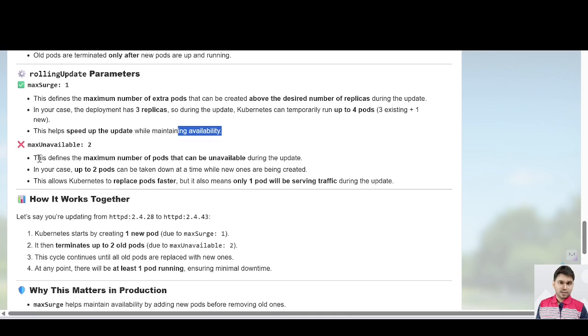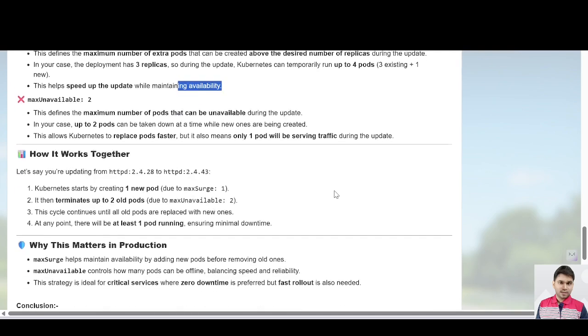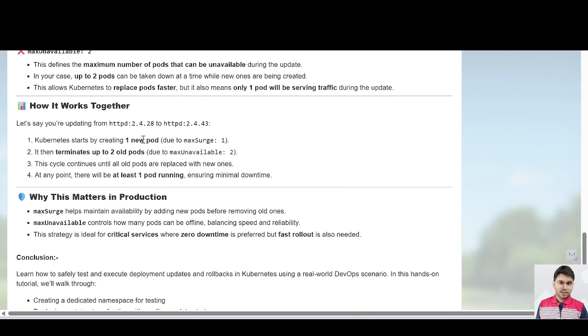And the second parameter, max unavailable equal to 2, defines the maximum number of pods that can be unavailable during the update. In your case, up to two pods can be taken down at a time while new ones are being created. This allows Kubernetes to replace pods faster, but it also means only one pod will be serving the traffic during the update. How does it work?